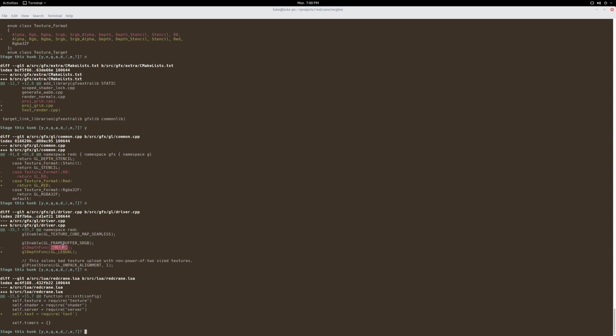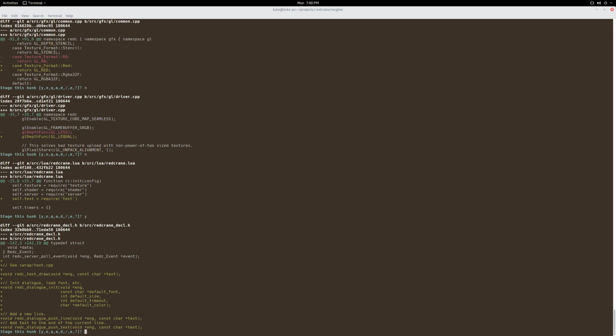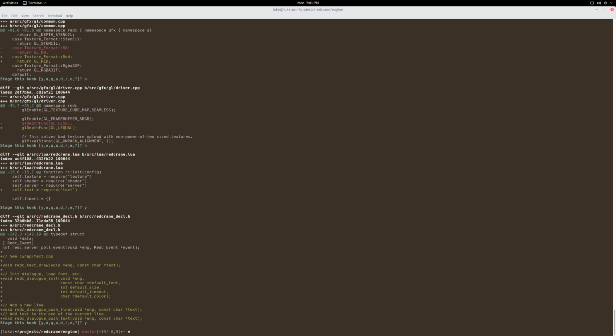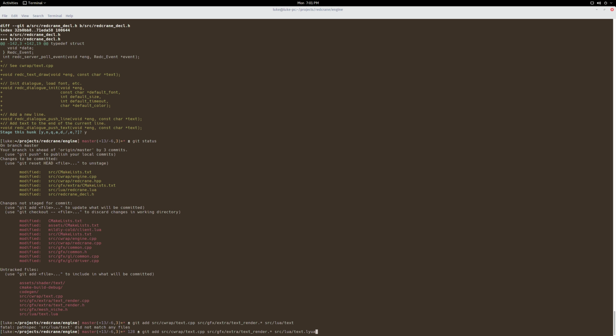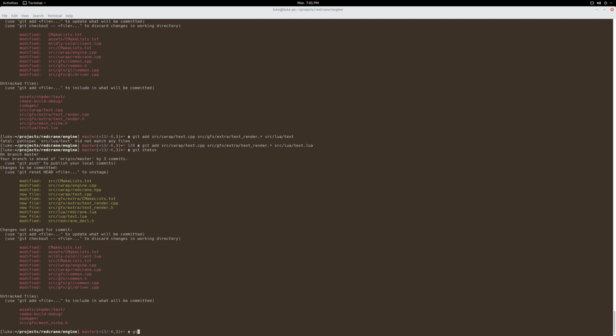Without this, since the background and the text are rendered at the same depth with less, which is what the previous setting was, it was failing the depth test, so it would just show the background if there was a background. It's very bad. So yes, we do want to include the text module. We do want these functions. So that looks good, except we want the source graphics extra text render. And we want source Lua text.lua. And now we should have everything.